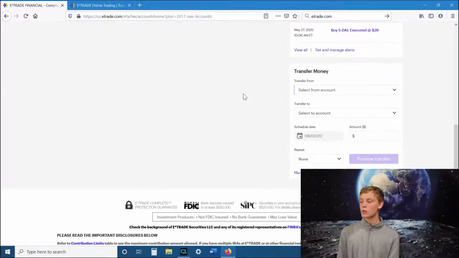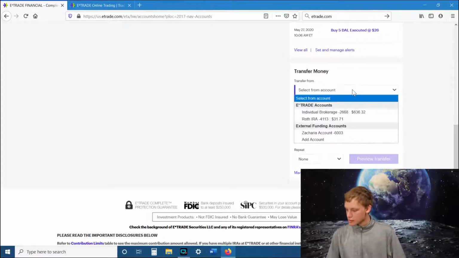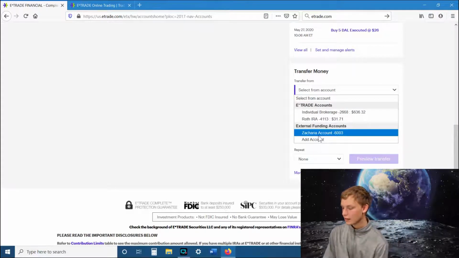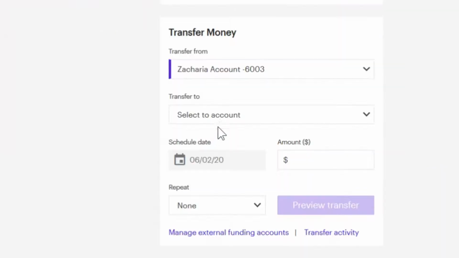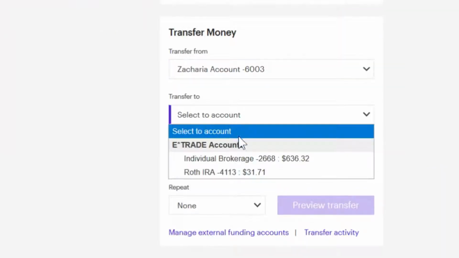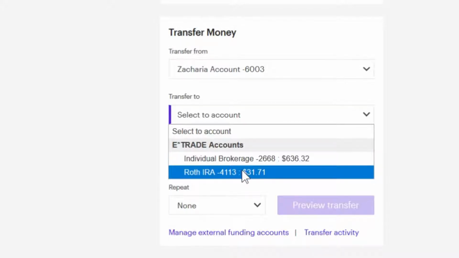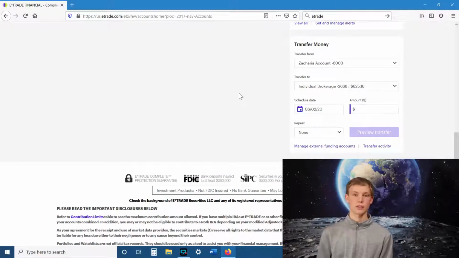So once you have your bank account verified and you want to transfer money from your bank account to your E-Trade account, you go to your transfer money option, transfer from, select your external funding account, and then you go to transfer to and select the E-Trade account that you want to transfer that money to, and then the amount that you want to be transferred from your bank account to your E-Trade account. It's not immediate. It will take a couple days for the transfer to actually finally go through, but once it goes through, then you're good to start investing.